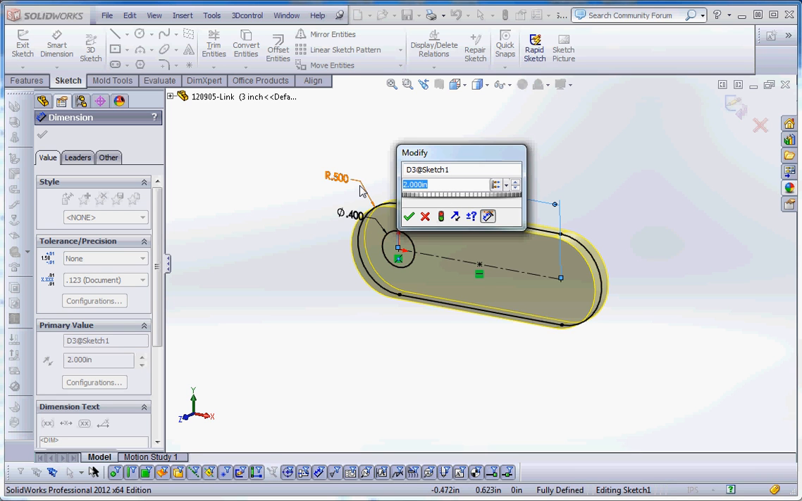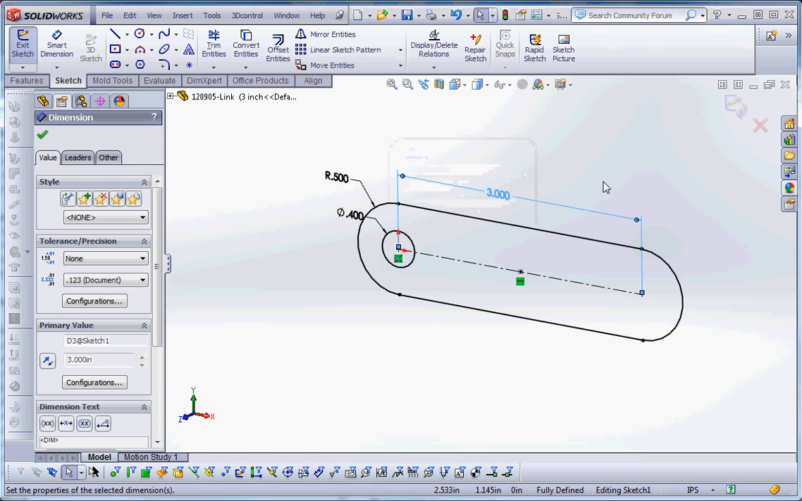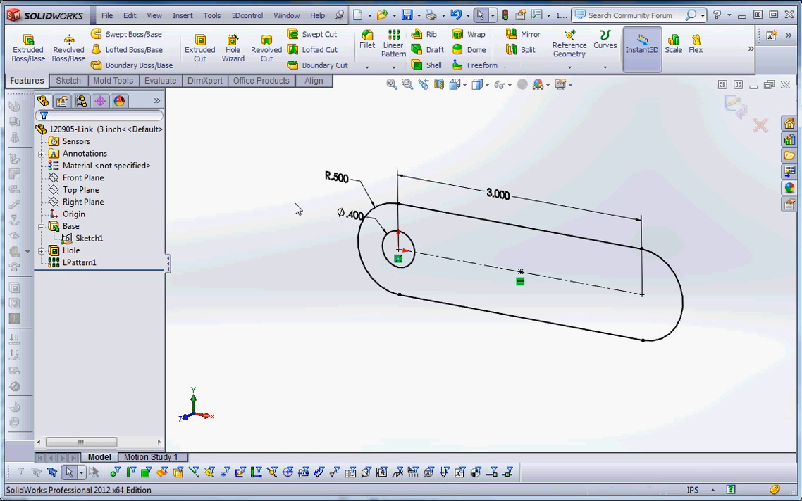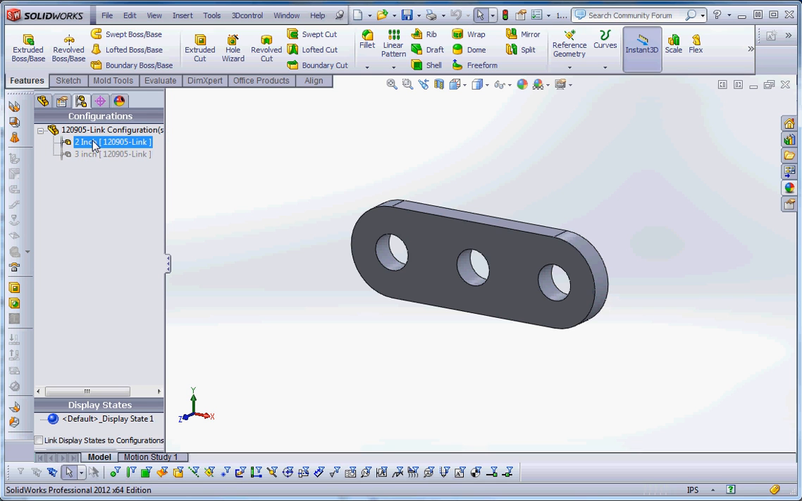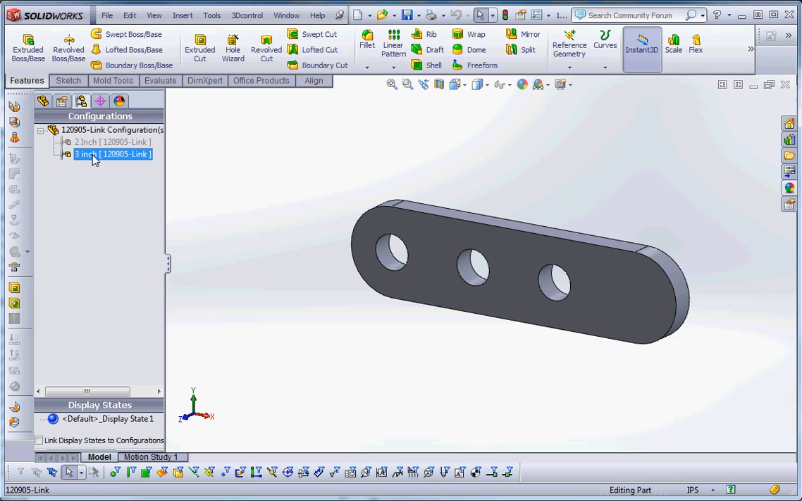But before we close it out, we actually are going to make that 3. So green check mark. So now we have a 3-inch configuration and a 2-inch configuration. So there's our 2-inch. And there's our 3-inch. What hasn't changed here is the value of the holes. So I'm going to save that for the next film so I can go ahead and close this one out. And we're going to change the value of the holes in the next one and show you how that works within the configuration environment.